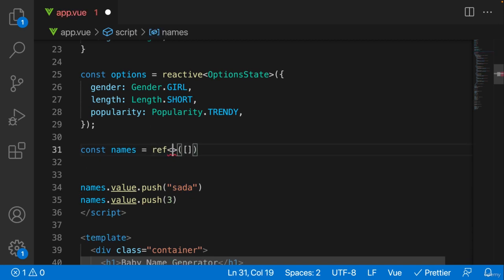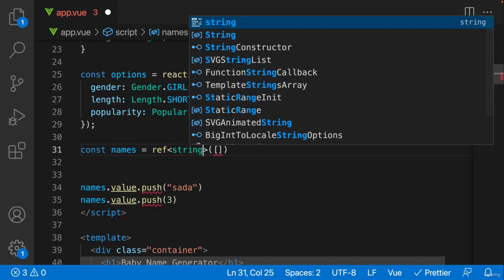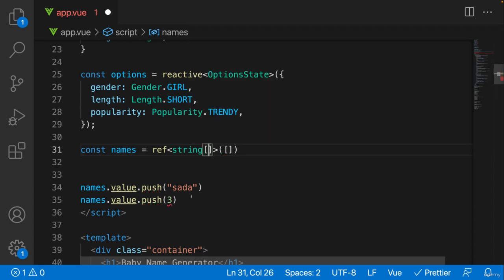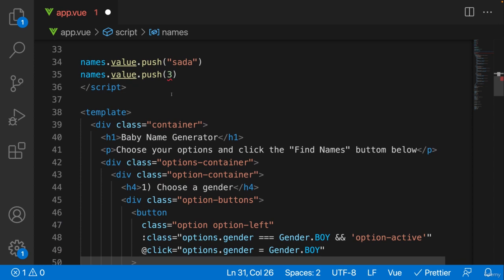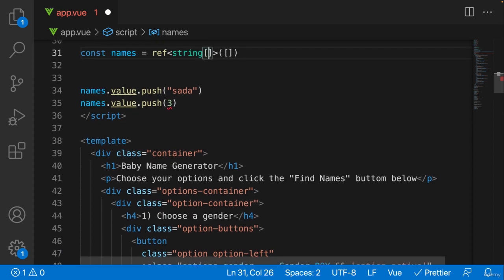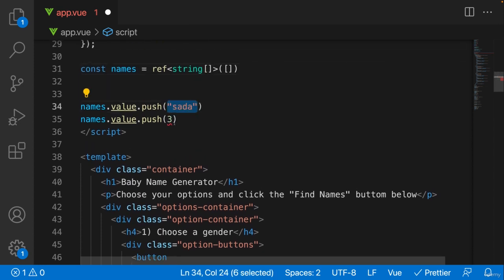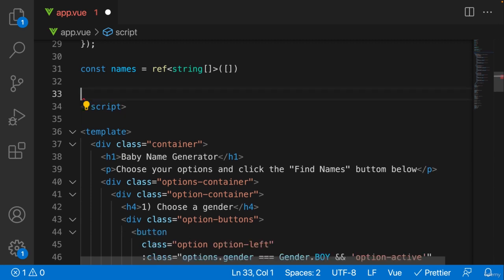Now, how do we define an array type? Well, that's pretty easy. We're going to say string because we want it to be a string, but we also want it to be an array of strings. So we say string and then just brackets, specifying that this is going to be an array of strings. So now you can see here, it's yelling at us, telling us that, hey, we need to pass a string in, not a number. Okay, so that's looking good.